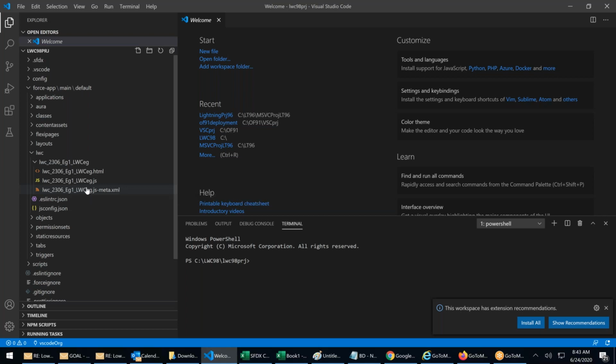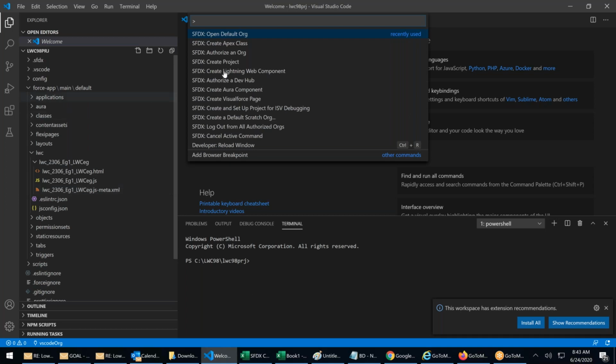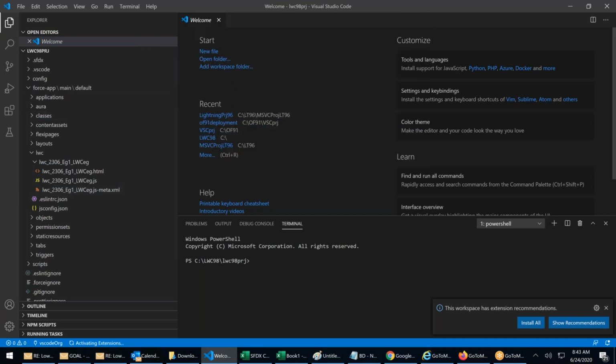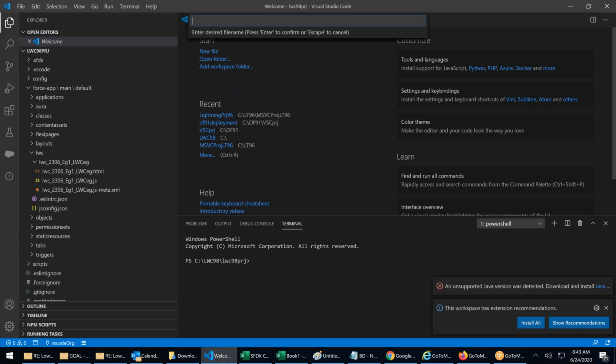So Control Shift P, I will say create a Lightning web component. The system is now running the SFDX command line where you want to create a Lightning component. So desired name, I will say LWC underscore 2406 underscore EG1. That is nothing but your Aura attribute.